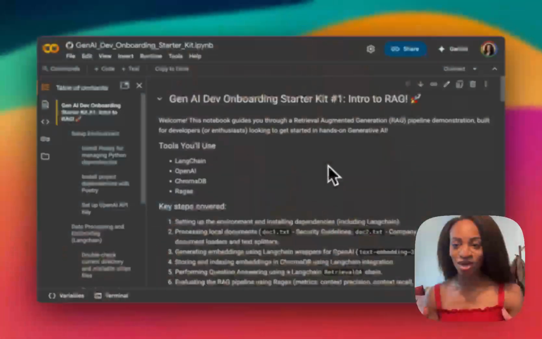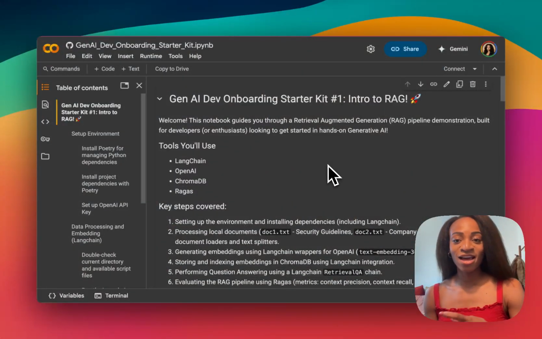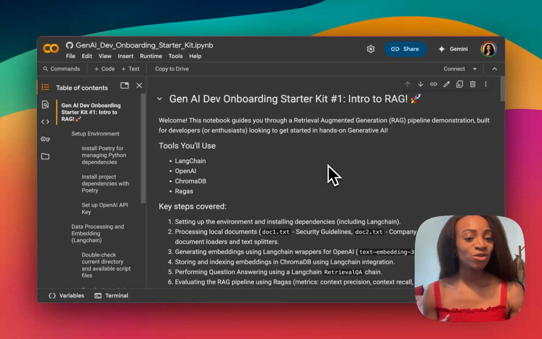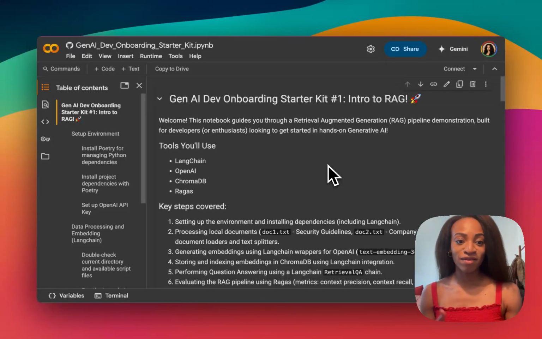I go by Nana Hacks, and I'm really excited to launch this brand new project I created called GenAI Dev Onboarding Starter Kit. The whole purpose of this project was really to help developers or anyone who was curious about GenAI systems to get up and running with a hands-on experience, a tutorial, a workshop, whatever you want to call it, that can teach you how to build a RAG system and then how to evaluate it.